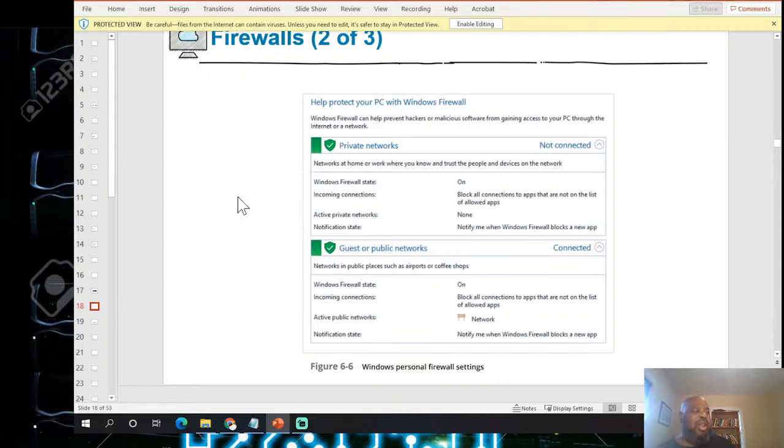Incoming connections are blocked: all connections to apps that are not on the list. If it's active, get on the guest one. It says block all connections to the apps that are not on the list of allowed apps. Active public network. Notify me when the Windows firewall blocks a new app. So when you log, you can say, okay, block new traffic, notify me by email, or just block old traffic. This is a web server, so I'm only going to let web server traffic in, HTTP, HTTPS, right?